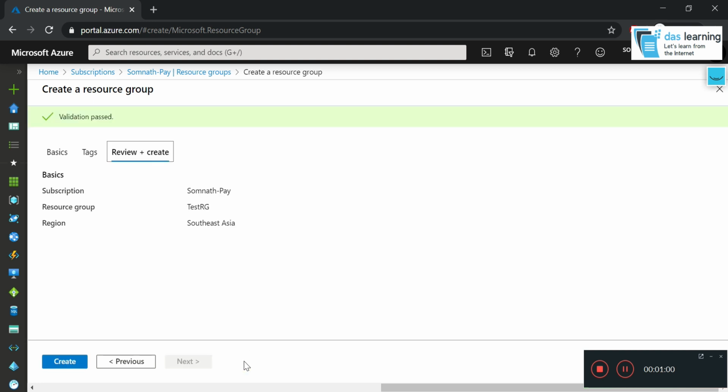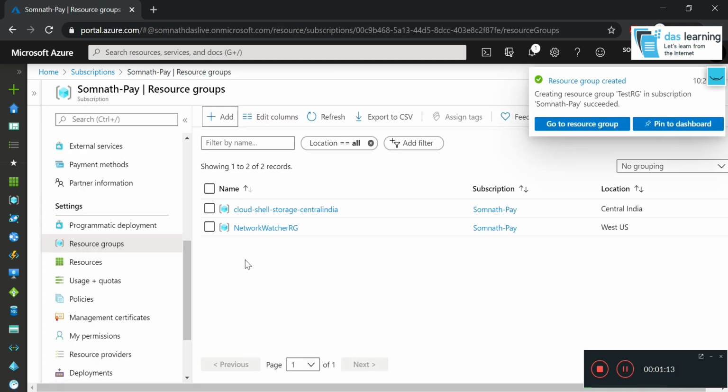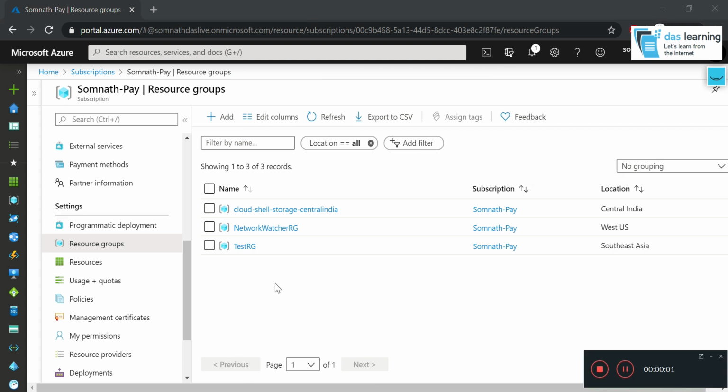Click on review and create. It will just do the validation. If everything is fine, it will create the resource group under the subscription which we have selected. I'll just fast forward. Now my resource group is created, which is test RG.